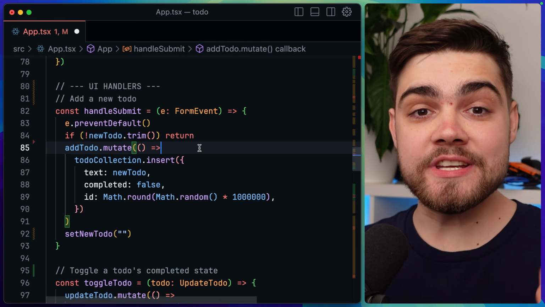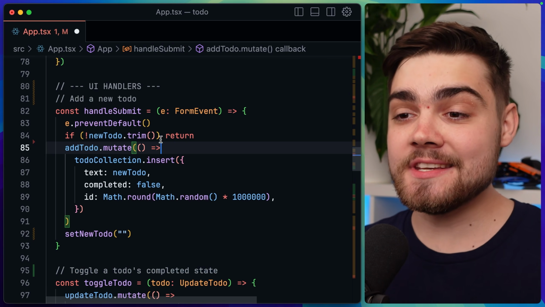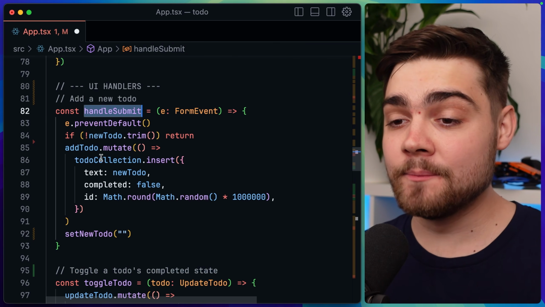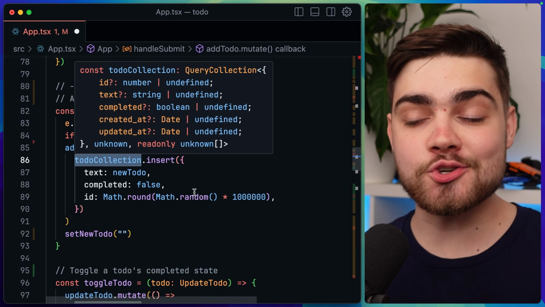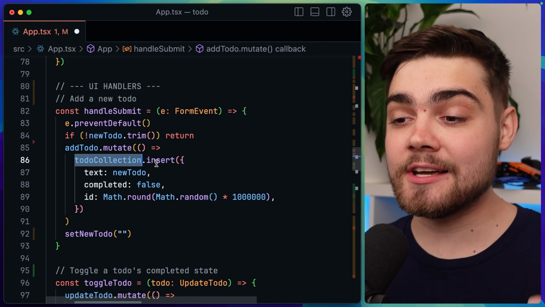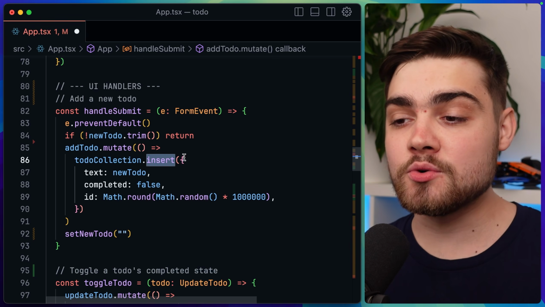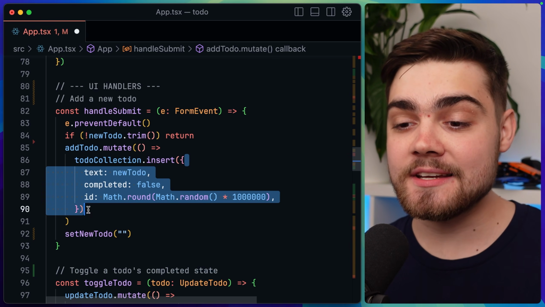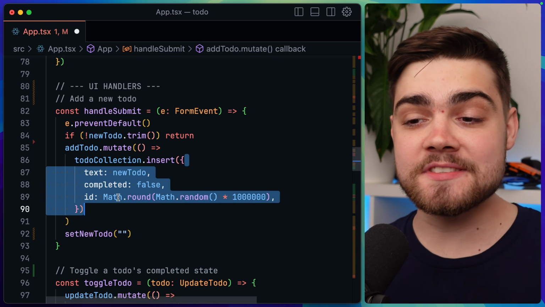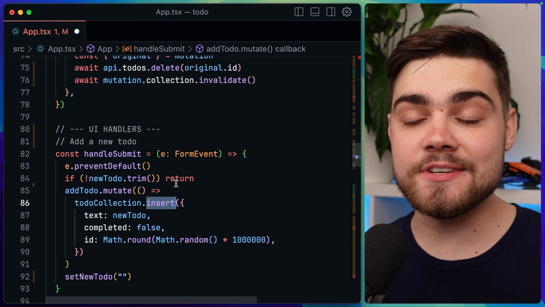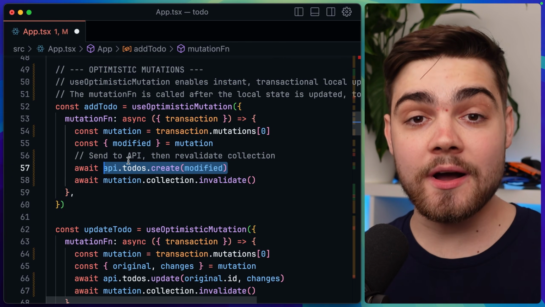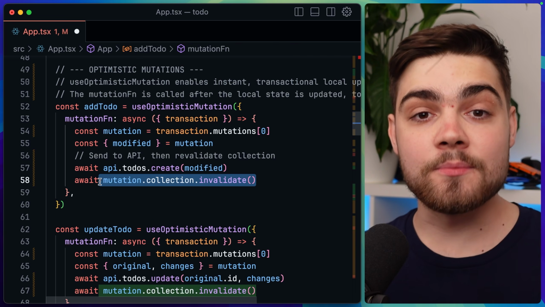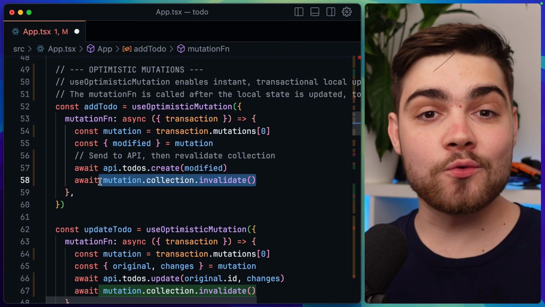When it comes to actually using the add to-do optimistic mutation, you can see here inside of my handle submit for that input, all we have is addTodo.mutate, and then inside of here, you make the change to the collection that you want. So in this case, I'm doing todoCollection.insert. This can also be update or delete. And then I'm just inserting the new data into the collection. So this will be handled optimistically. And then once it knows the transactions that need to occur, it will go ahead and run our optimistic mutation, send the data off to our API, and then update the data from the database itself. So it makes that flow really easy.